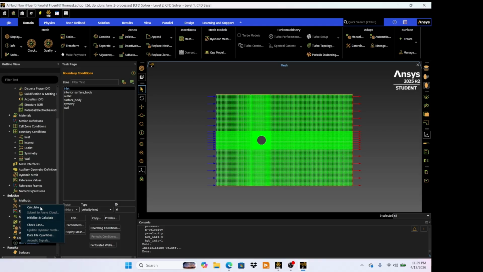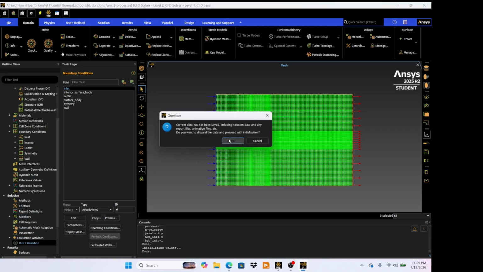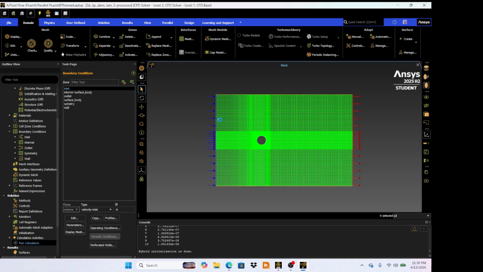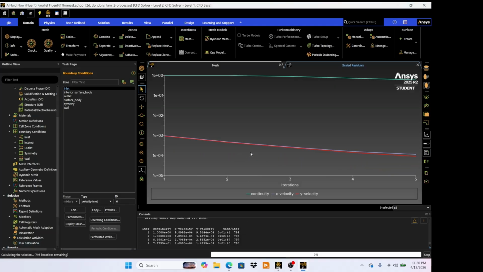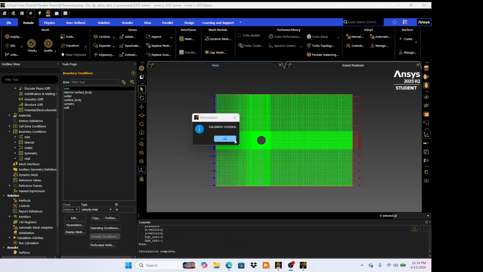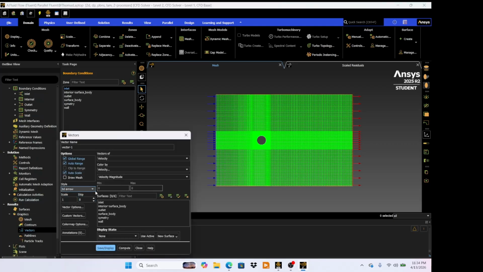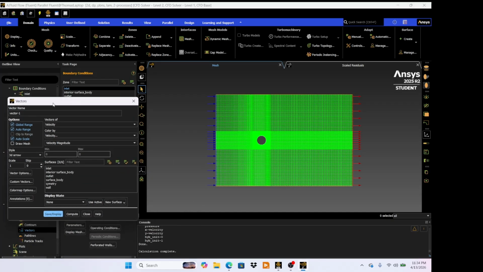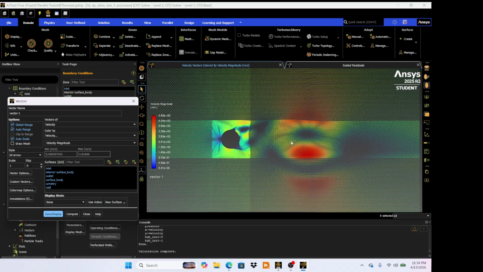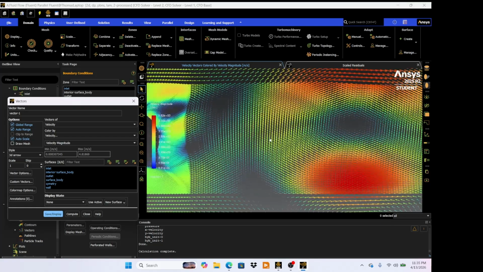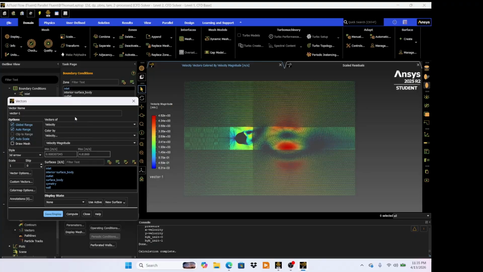And we can initialize and calculate. And then we get going again. So wait for that to get done. And now that that's all done, we can go back into our vector plot, and we're going to do all of the same things. Going to select everything as well and save display. And you can kind of see that wake region going on there, with all the vectors and everything.